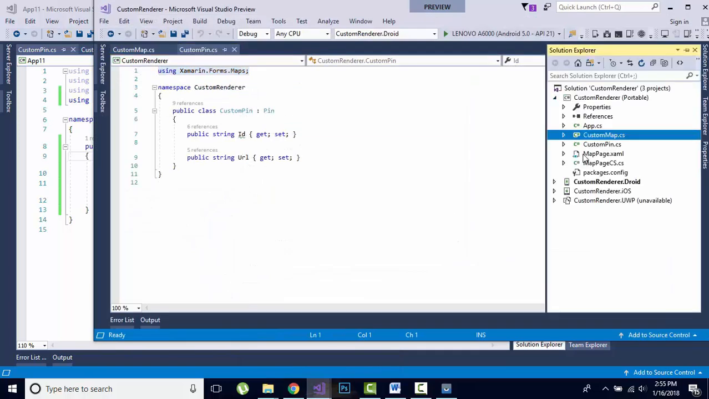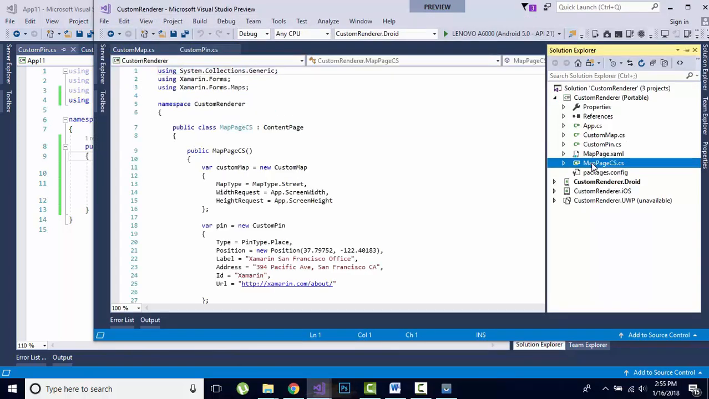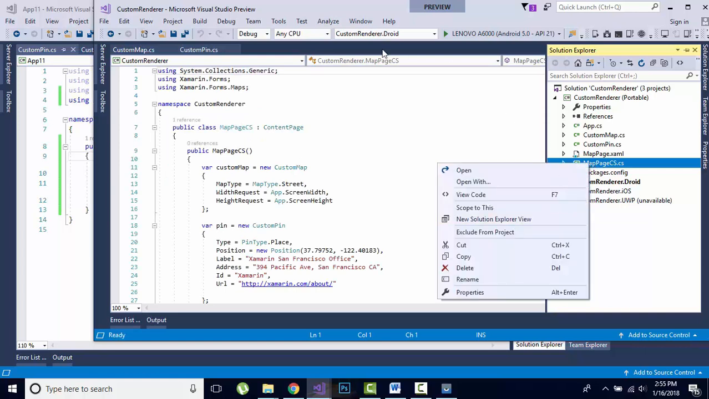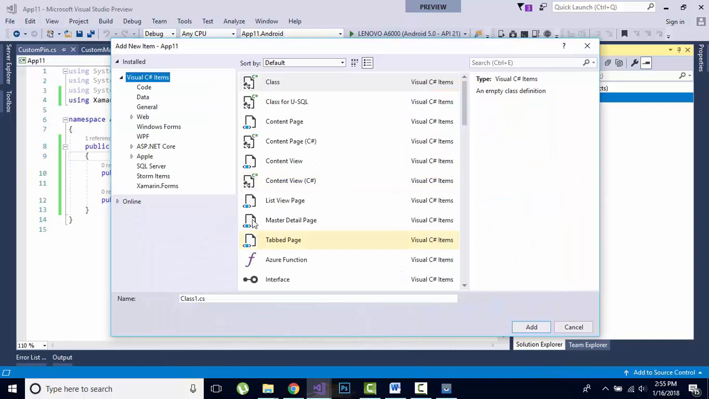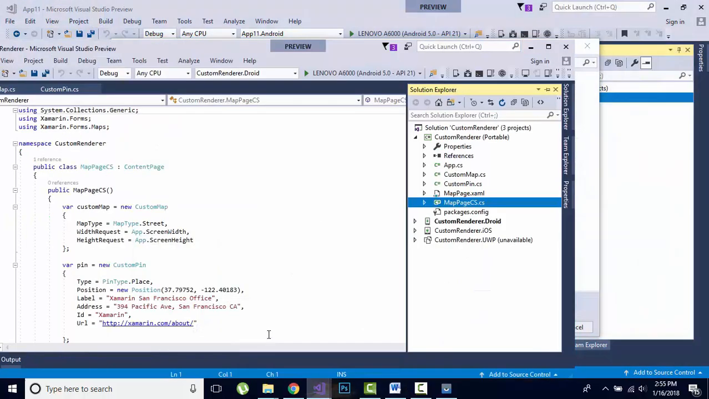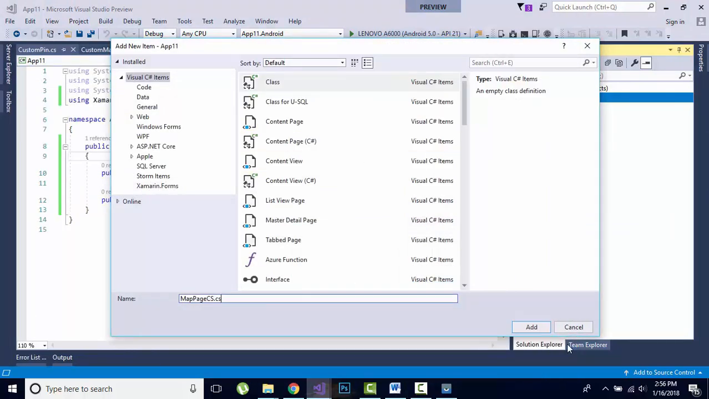of our tutorials. As MapPage.cs, you can give any name as you like. For now, I'll simply copy and paste that name, and I'll select that as class MapPage.cs. And the following code example shows how the custom map control can be consumed by a C# page.